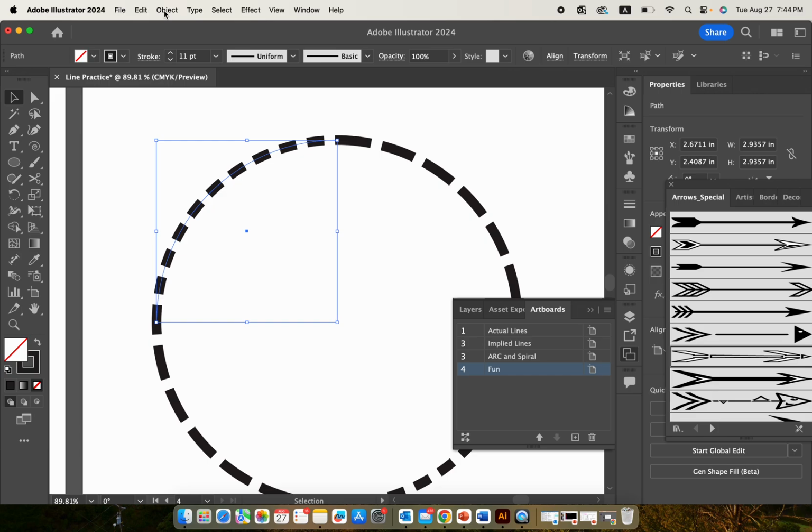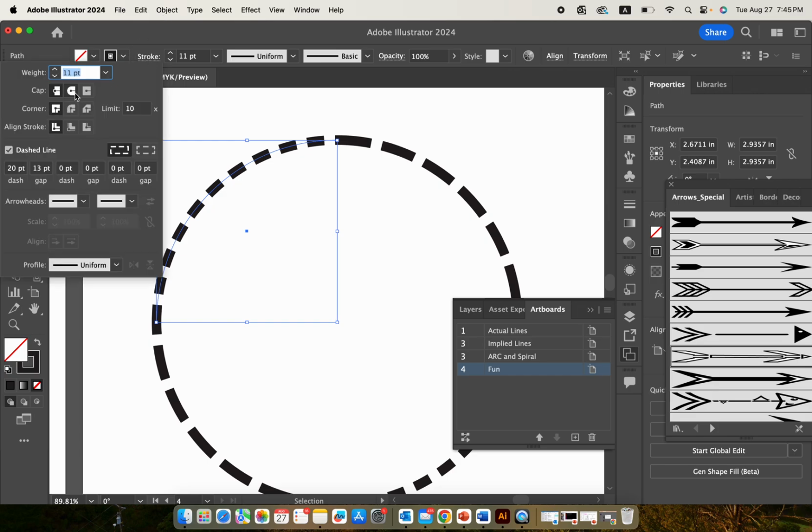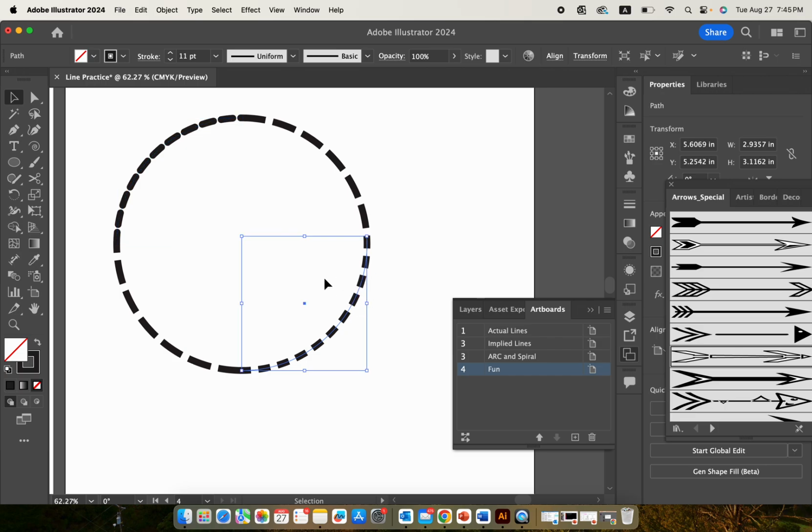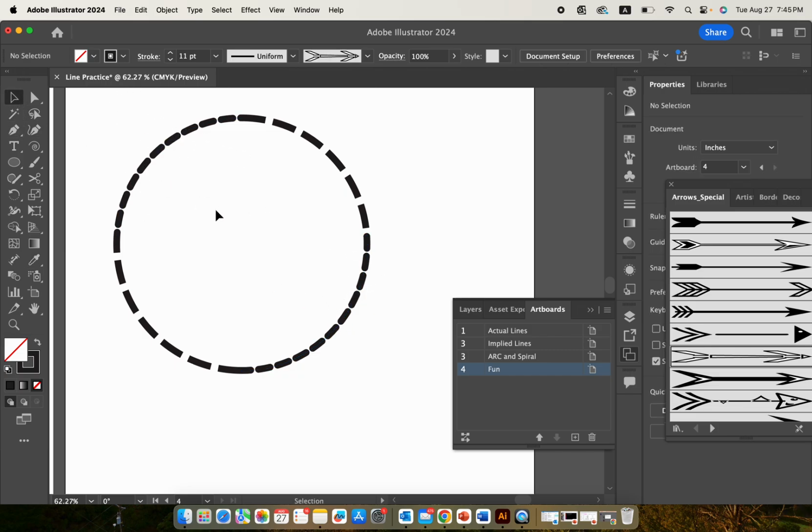So for this one I will go back to the stroke, and I will add a round cap. Yes, and for this one I want it to look exactly the same as this one, so I go to the eyedropper tool and click on the one I want to change to. Oh, you see, now these two parts are exactly the same.